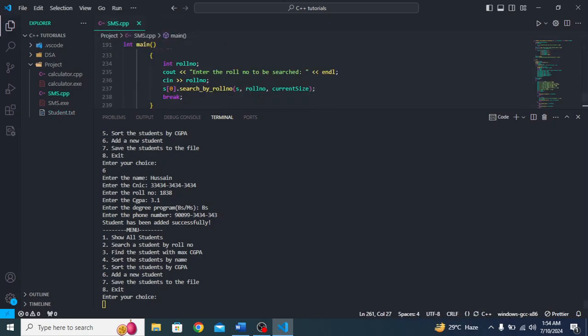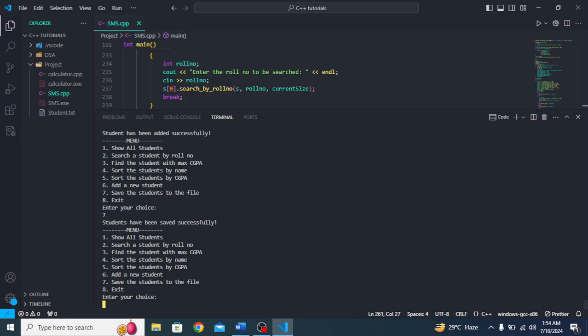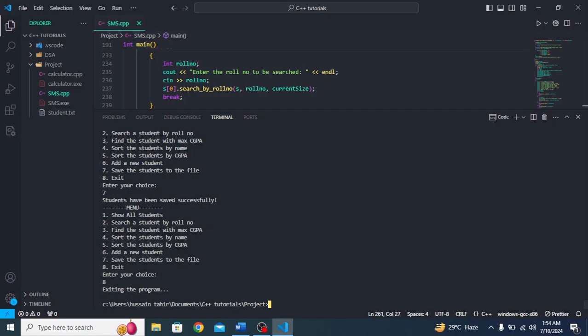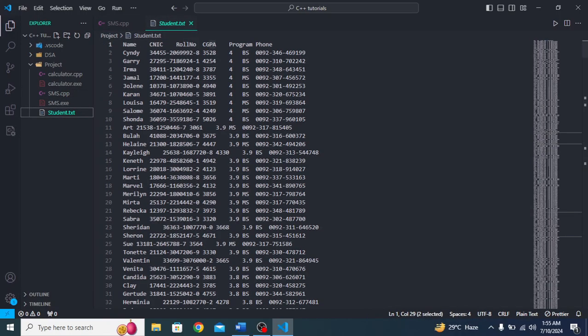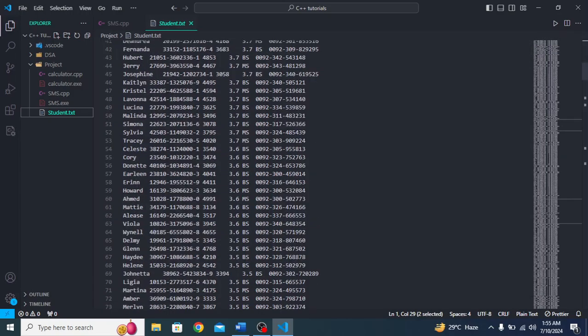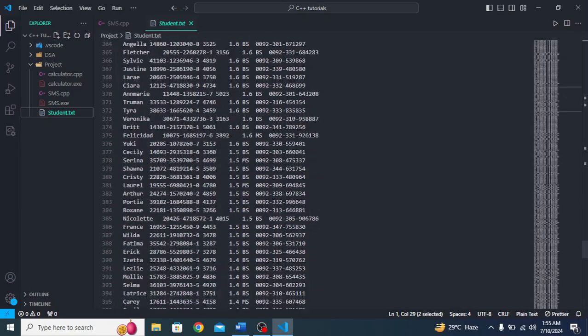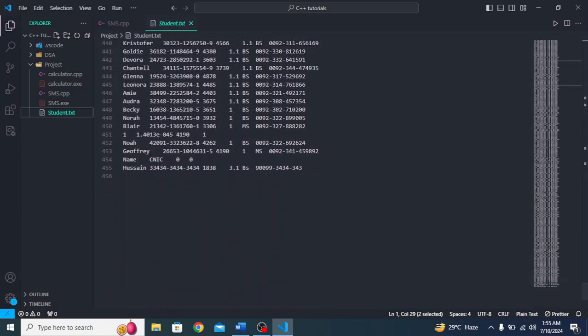So what I would be doing now is using option number 7 to save the student to the text file. So now it says that the student has been saved successfully. So now I would be exiting the program. As you can see, it has given us the output that it is exiting the program. So now let me show you the text file with the added student with name Hussein and the roll number 1838. So yeah, we have successfully entered a new student in our text file.